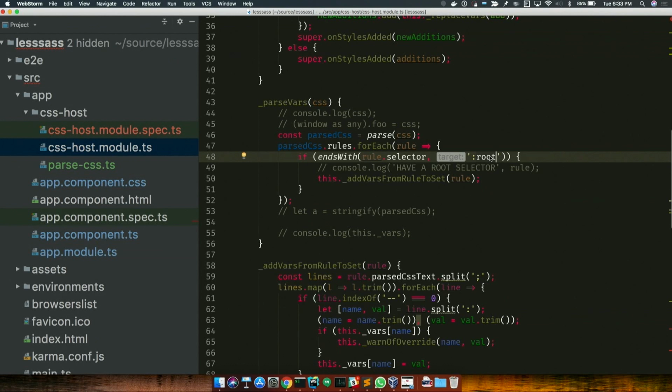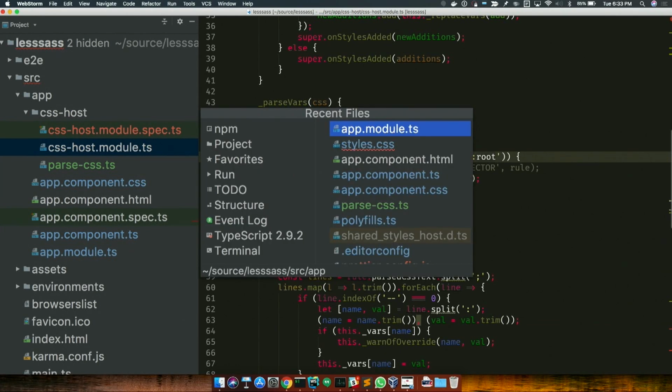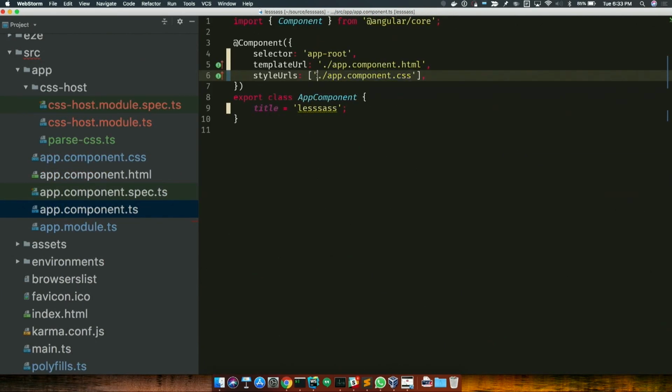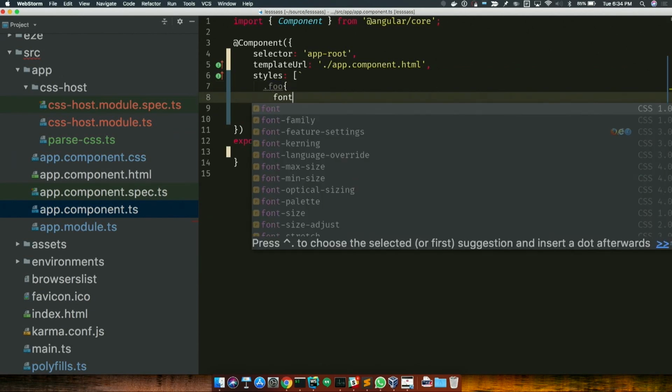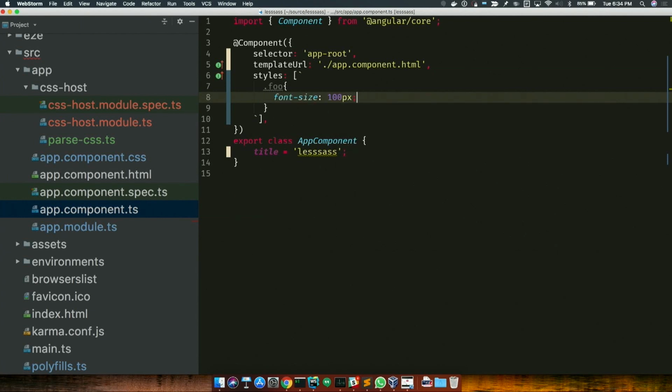So let me tell you a little bit more. Okay, I got a little bit more. I don't know if you've ever noticed, but if you have a component called app component or donuts component, and you put a CSS rule in your inline styles. So over here, let's replace this real quick with... so if I say .foo, font size, 100 px.